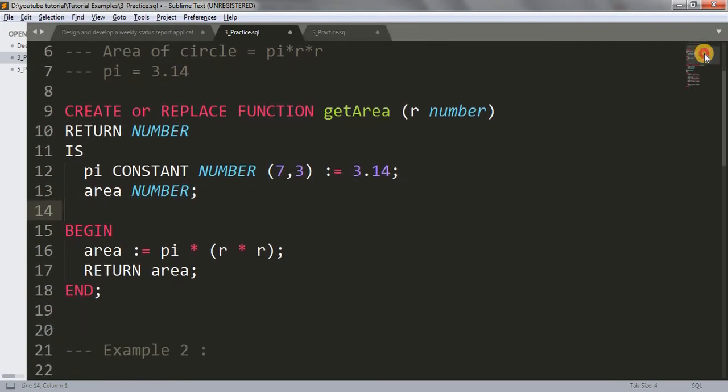So for that I have written a small function here. As you can see, I have written the keywords create or replace function, and the name of the function is get_area. You can write anything; this is the name of the function. Here I have passed a parameter. The name of the parameter is r. You can write anything, r stands for radius of the circle, and the data type is number. Then I have written the keyword return, and we want the return value to be number, so I have written data type as number.